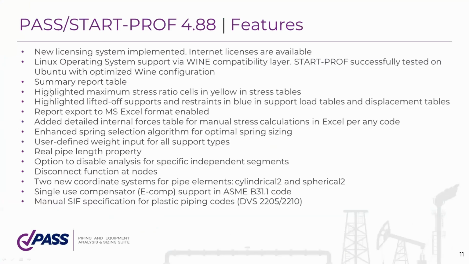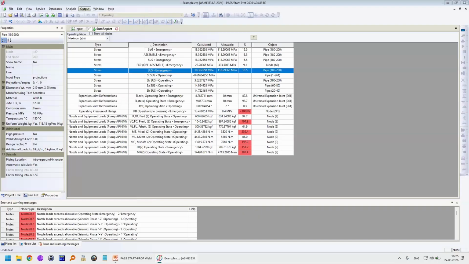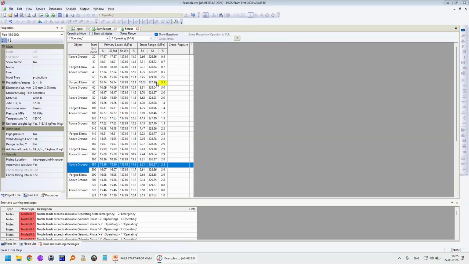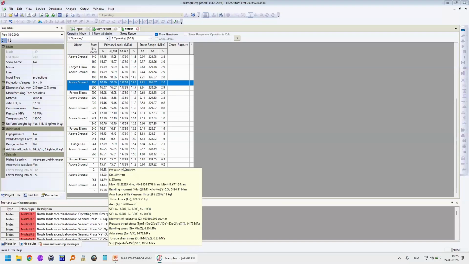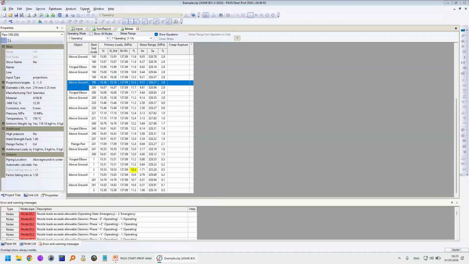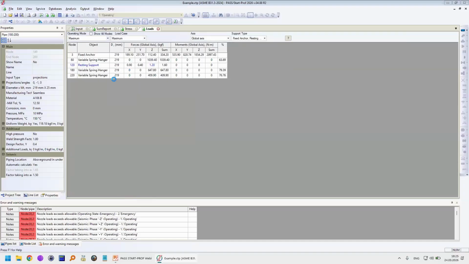The next feature is that now we highlight the maximum stress ratio with yellow color in the stress table, and we highlight the supports which lift off. Let me show you. This is the stress table. You see this yellow, it is the maximum ratio. And also these are the maximum ratios between calculated stress and allowable stress. And in resting supports, we can see which support is lifted off, this one.